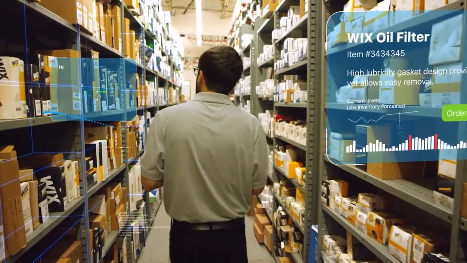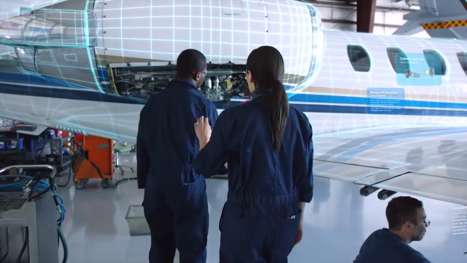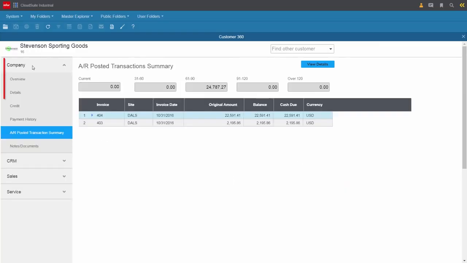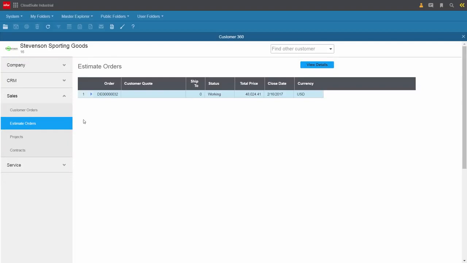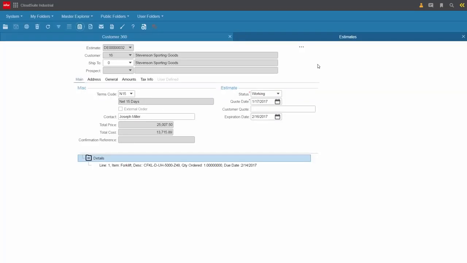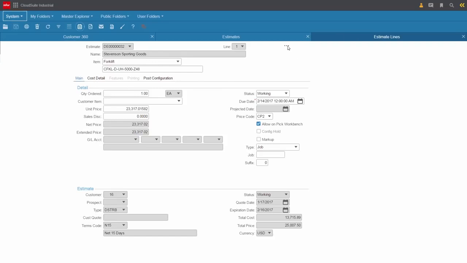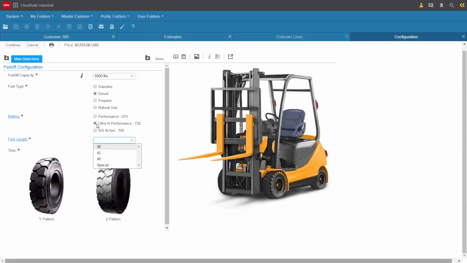CloudSuite Industrial is an ERP solution built for the unique requirements of the manufacturing and distribution industries. Customer and order management is designed to help you track sales prospects, leads, campaigns, and opportunities until you convert those leads into actual customers. You can enter orders directly via EDI, or have your customers use optional portal or Infor Configurator to enter the orders themselves.